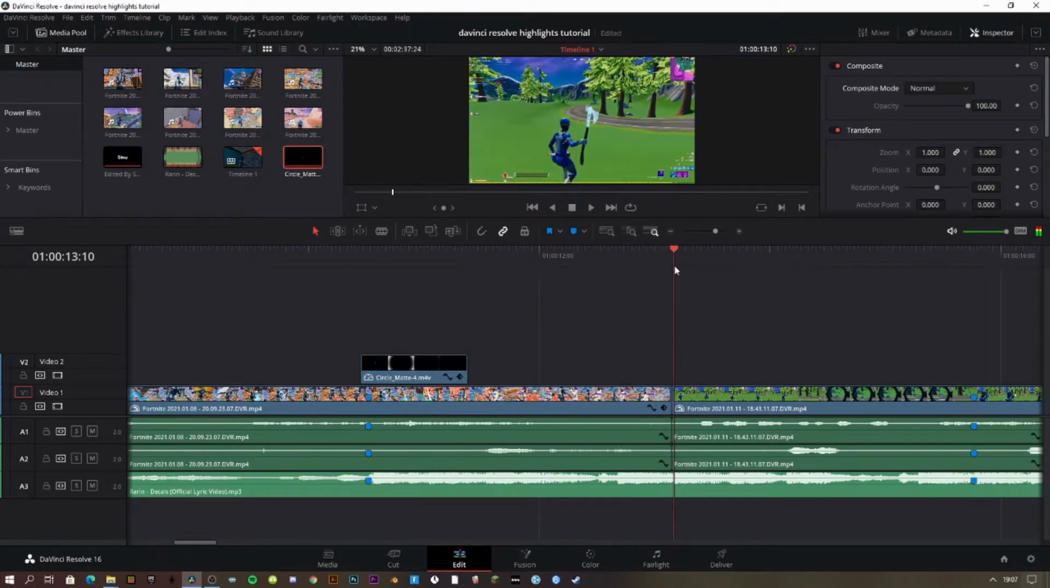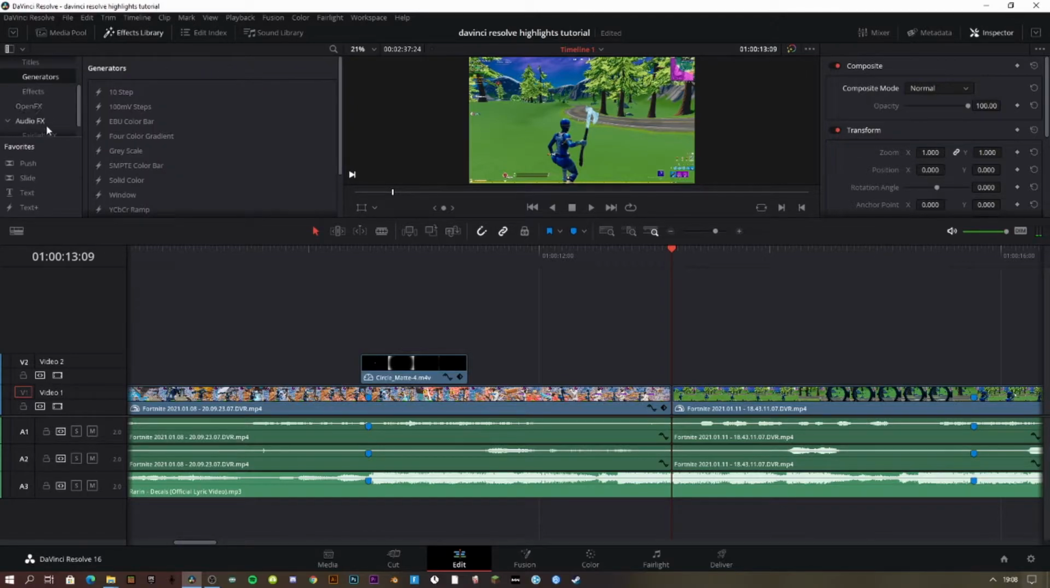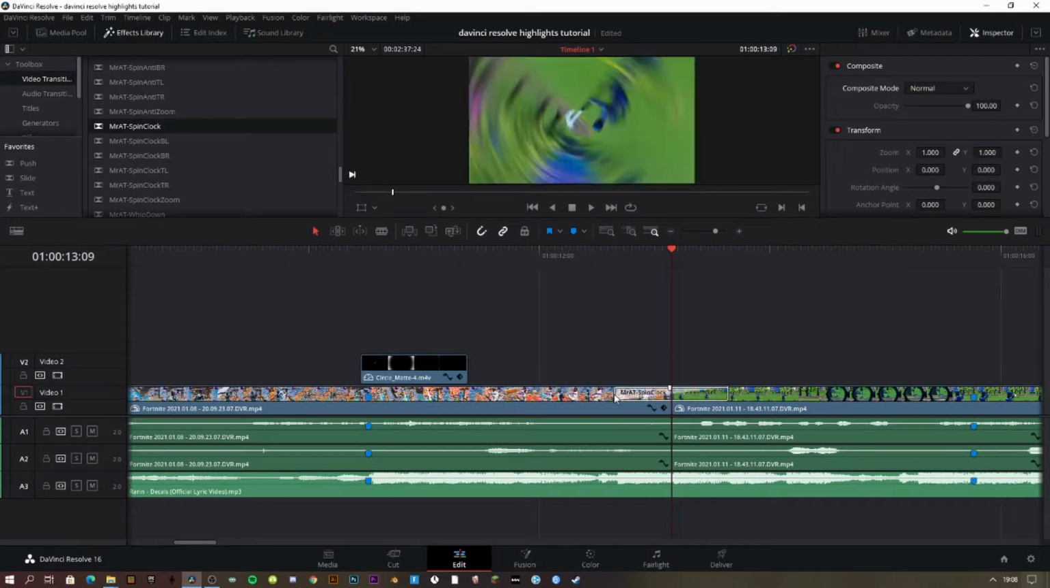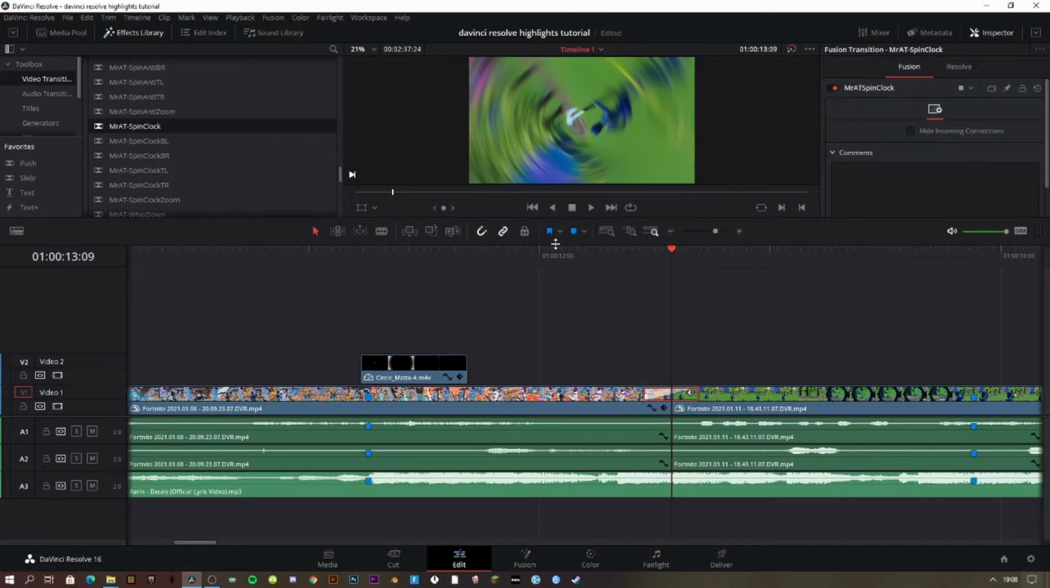And now I'm going to be using some more plugins. This time it's going to be from Mr. Alex Tech, he makes some really good transitions for DaVinci. I'm going to use a spin. So you just drag and drop as easy as that, and then shorten it a little bit.